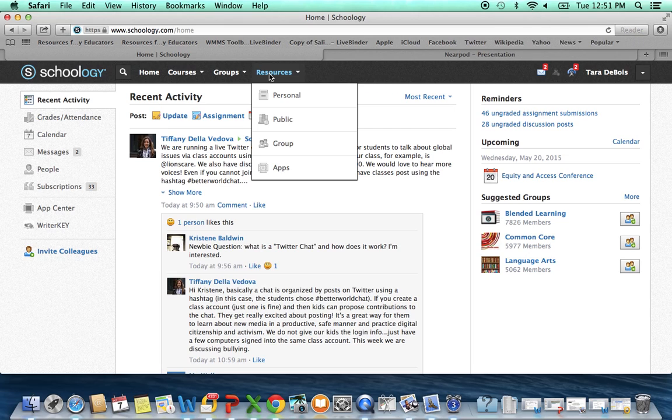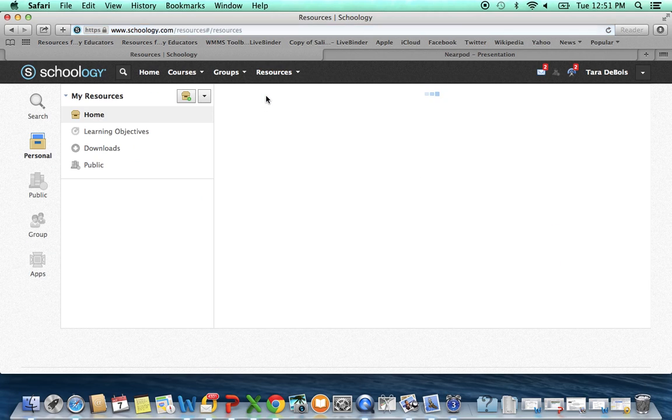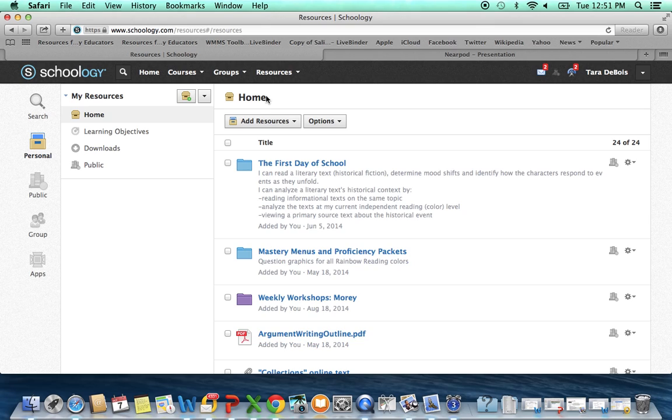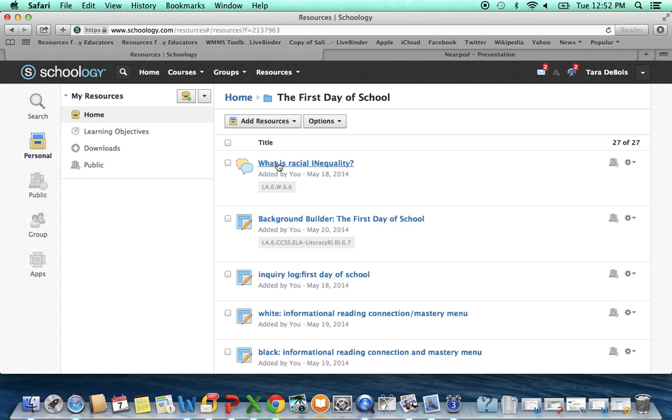section. If you click on Personal, which is where we're going to focus today, I have a whole bunch of resources that I have saved here. First off, I want to point out that you can either save into a folder. If you save into a folder, you have the option of adding things to that folder.